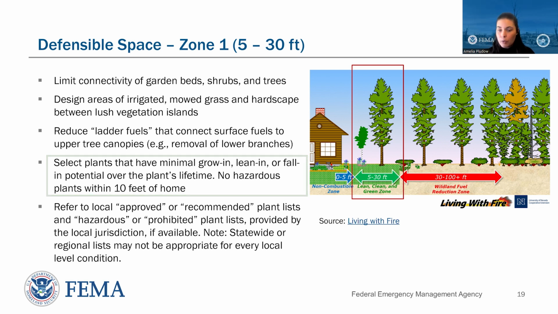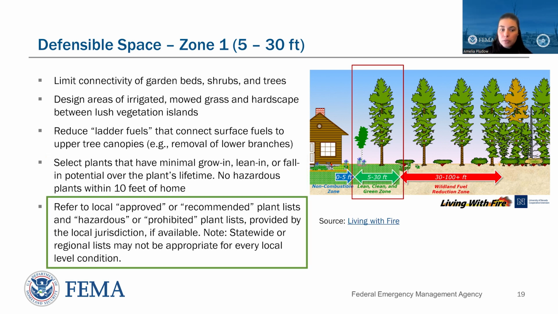And again, we recommend that you refer to local approved or recommended plant lists, and also to hazardous and prohibited plant lists that your local jurisdiction may have, since that'll have a lot more location-specific detailed information. We also want to warn that there are sometimes statewide or regional lists that can be helpful, but can cover a lot of different local ecosystems and conditions, so they might not be appropriate for every local level condition.